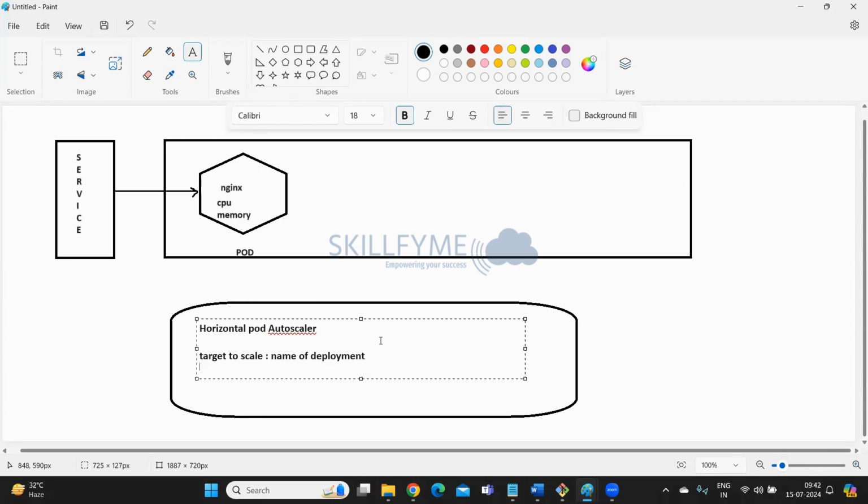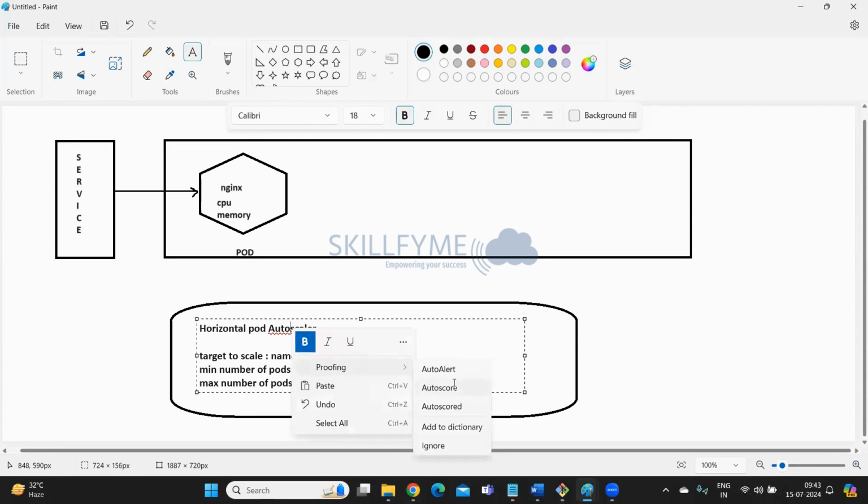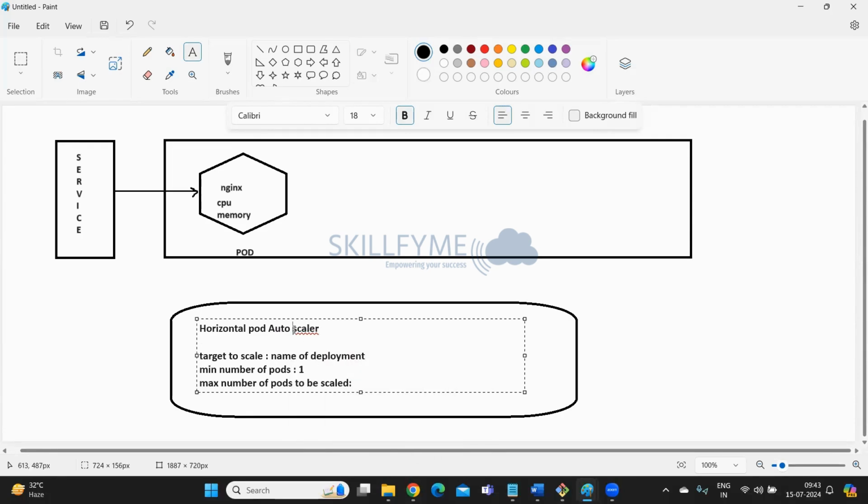And you will always give the minimal number of pods to be maintained. Let's say I'm giving 1, and the max number of pods to be scaled. Right? Minimum number of pods to be maintained, maximum number of pods that this autoscaler can scale up. Okay, so let's say I'm giving 100. So this autoscaler has the capacity to create 100 pods of the same image, of the same pod specification.